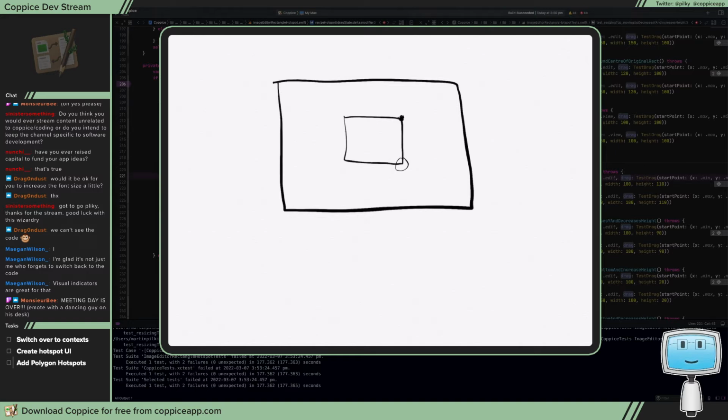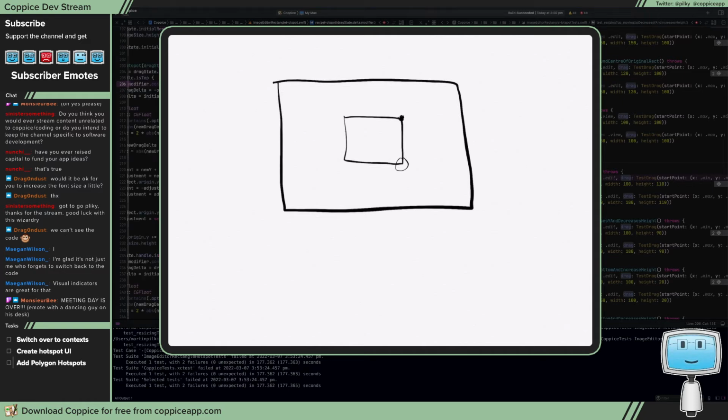So this, hmm. Aha, plus self dot, plus, so we do want to add the origin there. This needs to be self dot, drag state dot initial rect dot height. That might make it work for us now.